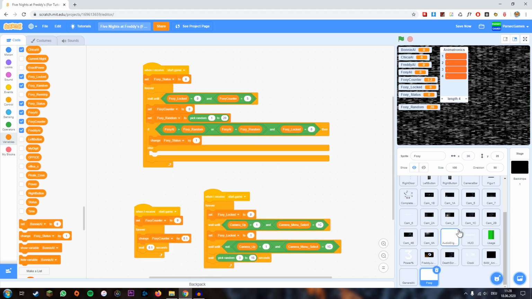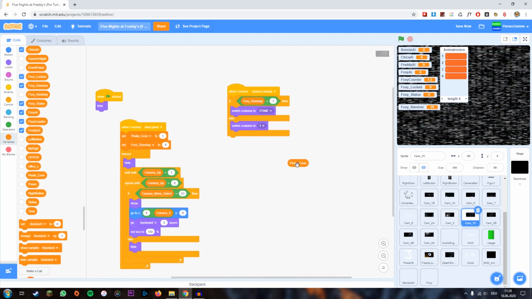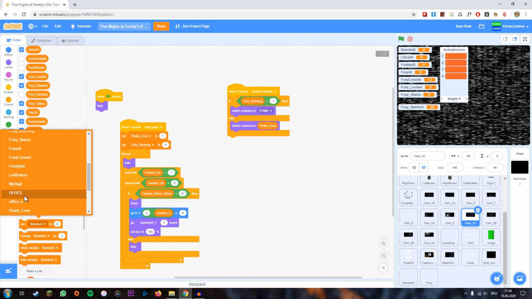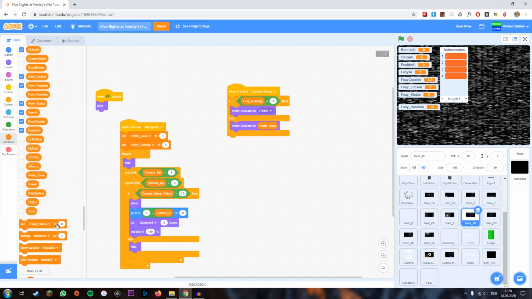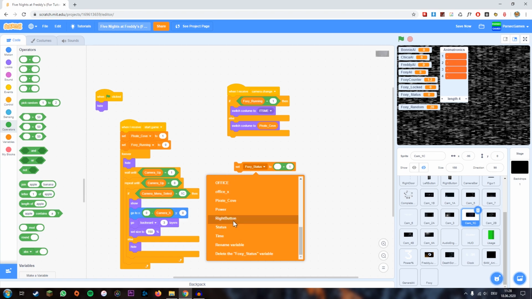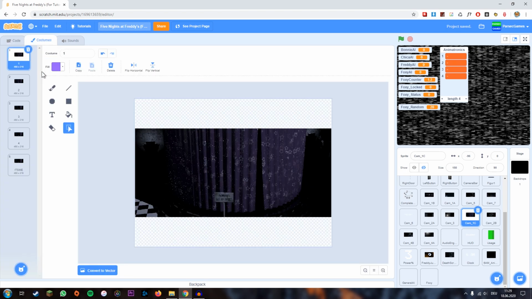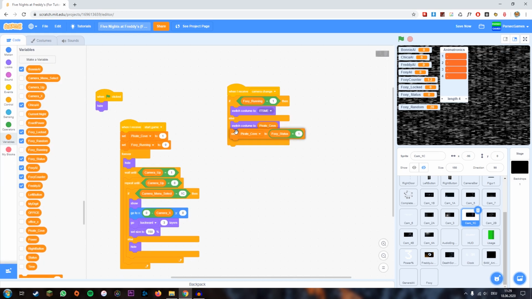And now let's go back to cam 1C, which is Foxy's cam. And we're going to switch to the costume. We actually use this variable here, which we can just set to Foxy status plus 1. So set Pirate Cove to Foxy status plus 1. Because if his status is 0, this is going to be 1 obviously, which means he's on costume number 1, 2, 3, 4, and so on. And just put that in here.